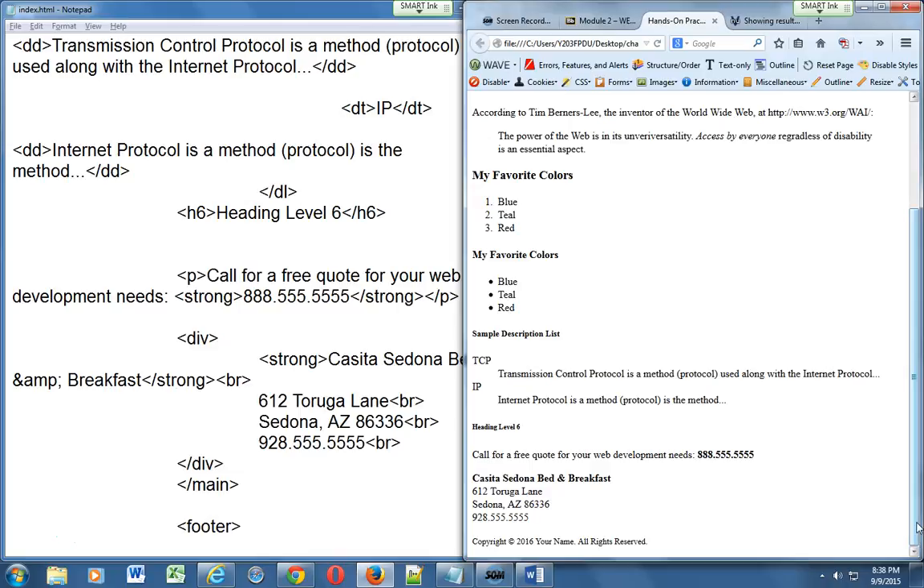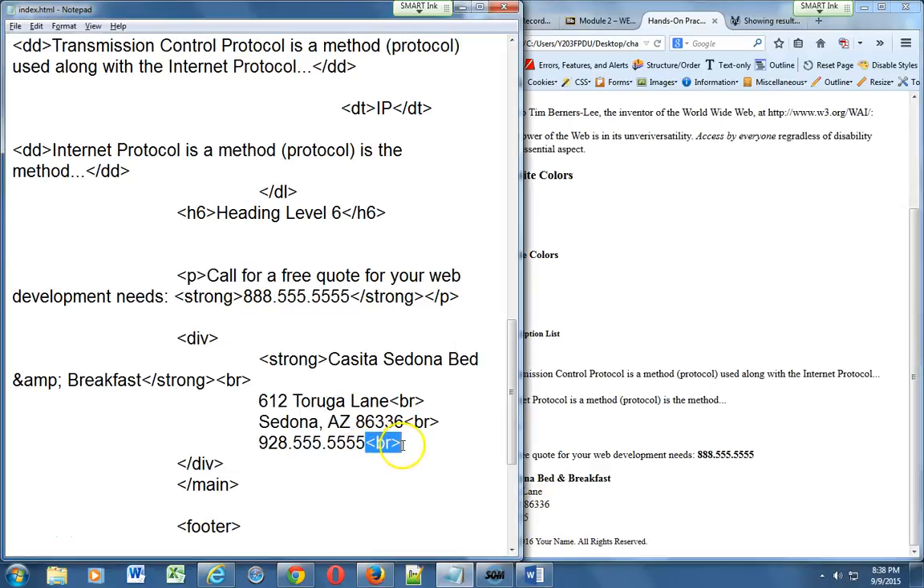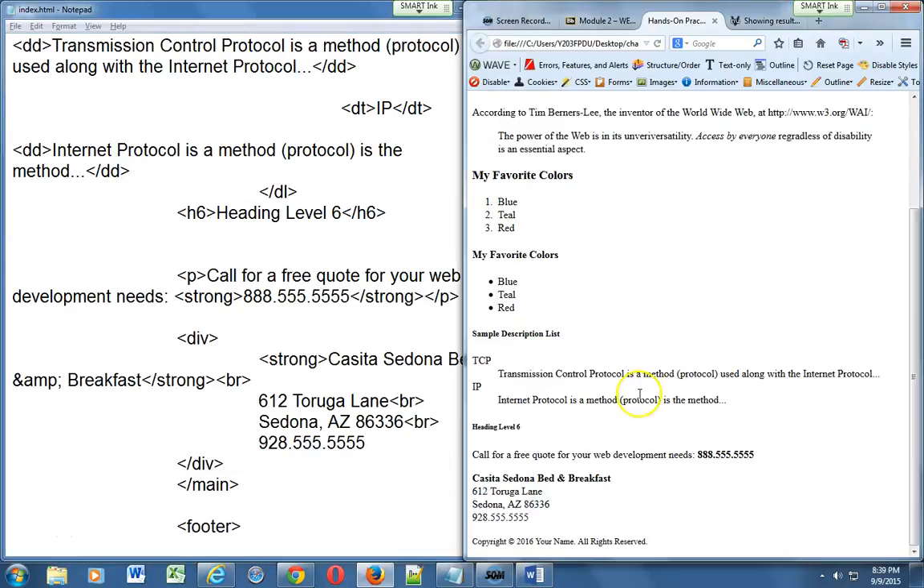Okay? All right, now, this is what it looks like with the break after the phone number. I'm going to remove the break just for kicks, save it, and see what it looks like without the break. Notice.